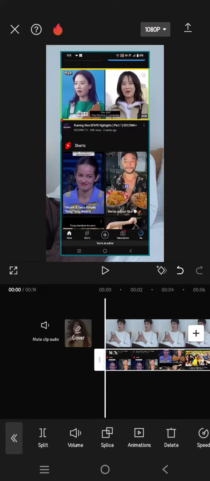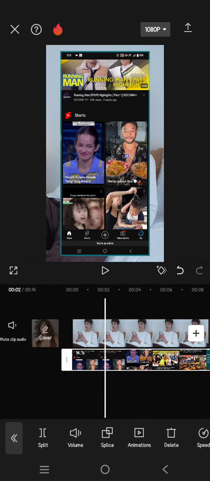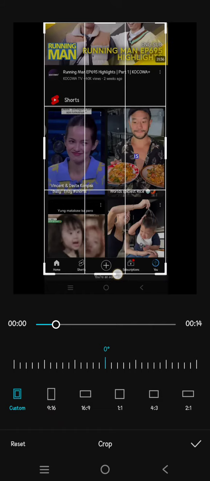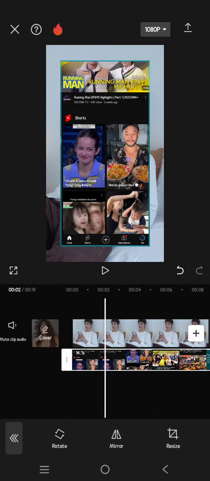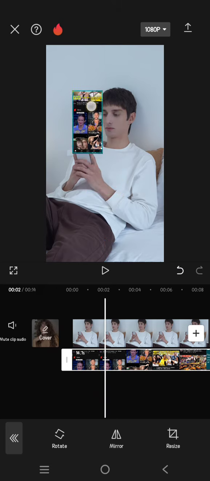So here I've already added the screen recorder video. So you need to go to transforms and crop the video first to crop the unnecessary part like this. Click on a check icon. Now don't forget to adjust the size, then put it at the top of the phone like this.